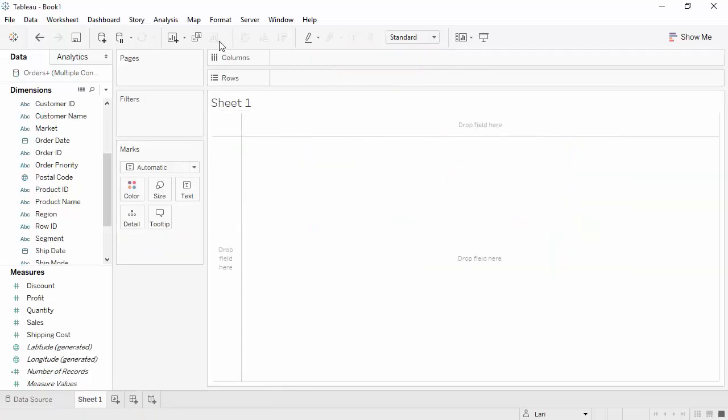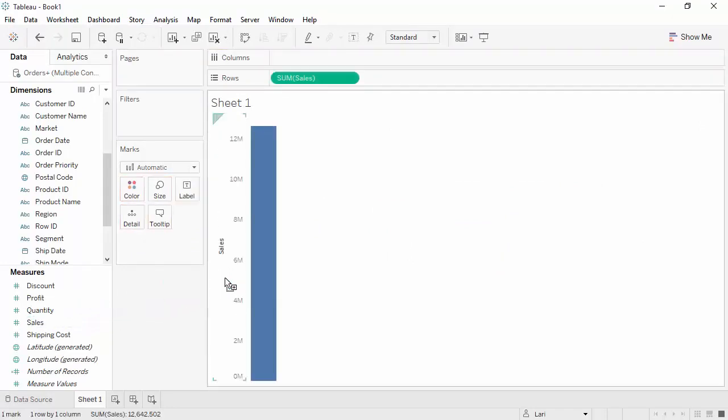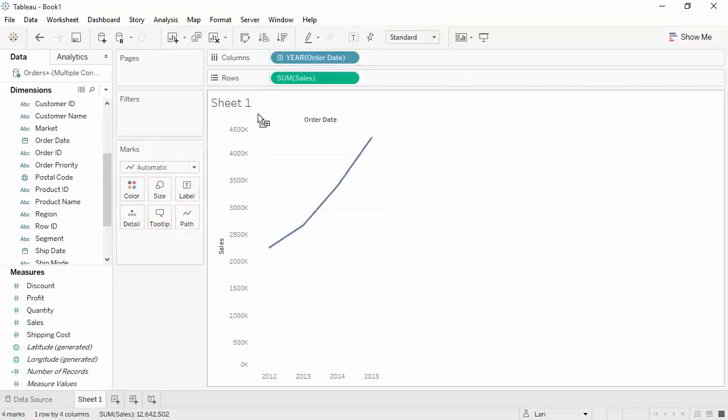Now, let's say we're interested in our total sales number. Let's place sales in the view. We can see that Tableau queries the database and returns a single result, giving us the sum of sales. This company has done a little over $12.5 million in sales. If we want to see this over time, we can drag order date to the top of the view. Tableau Desktop aggregates our dates at the year level. We can expand this with the plus symbol on the pill.